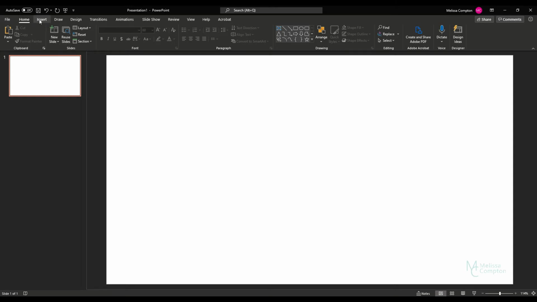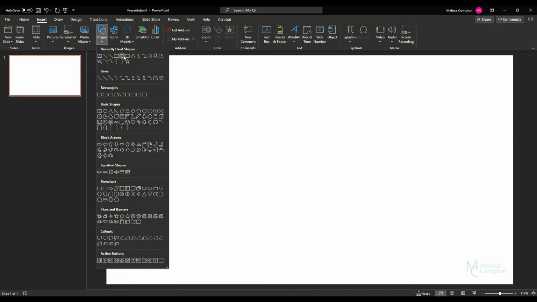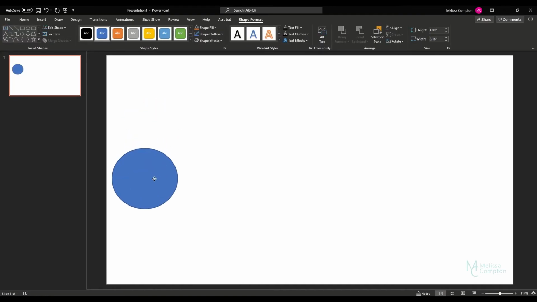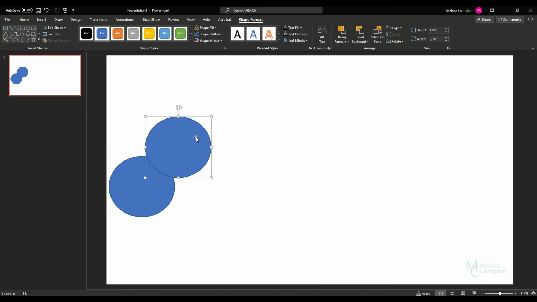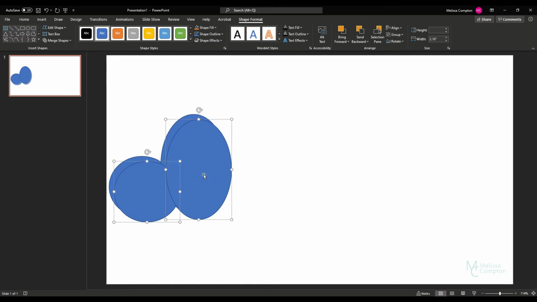and then what we're going to do is insert a shape. You can insert any shape that you want. I'm just going to use an oval. So I'm going to draw an oval or circle and bring it down a little bit. And now I'm going to Control D to duplicate it. And I'm going to have another. And I'm going to maybe elongate this one a little bit. Kind of like that.